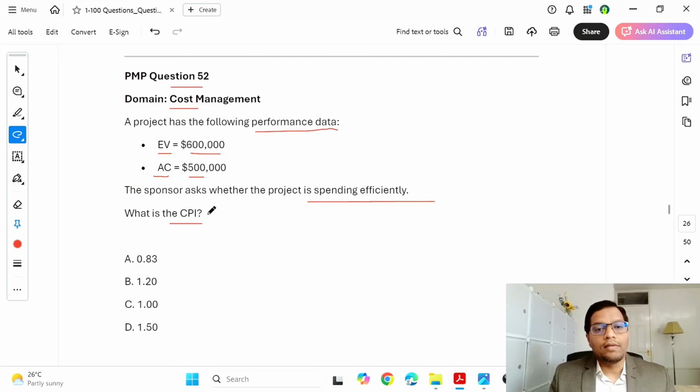So let's see, what is CPI? CPI is equal to EV, first always comes the EV, earned value, divided by AC, actual cost. Here notice that actual cost is 500 and here we have earned value 600. So actual cost is lesser. When we divide this, EV divided by AC, as this value is low, it is going to be more than 1. So 600,000 divided by 500,000 will come to 1.2.